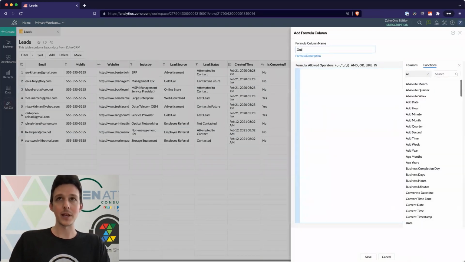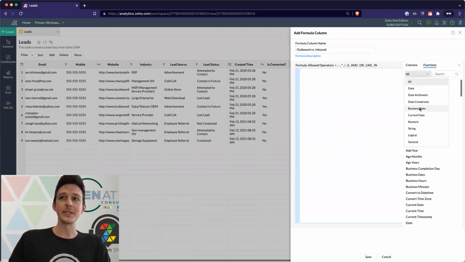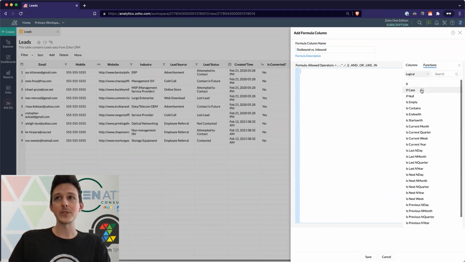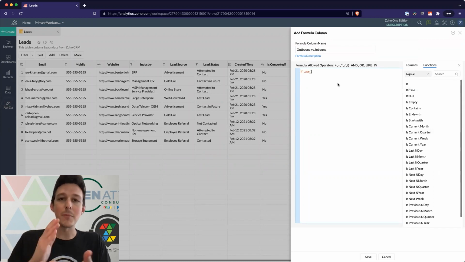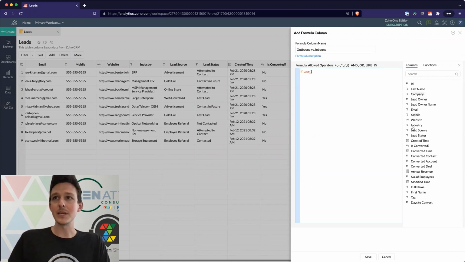and I could say something like outbound versus inbound. Here, I'm going to use an example of a logical function. This one's actually one of my favorites here. It's called an if case. So in this case, maybe I'll create a multi-if statement all in one. So I'll say if the lead source is advertisement, make sure we spell that right here, we'll call that inbound. If it was cold call, we'll call that outbound, right?